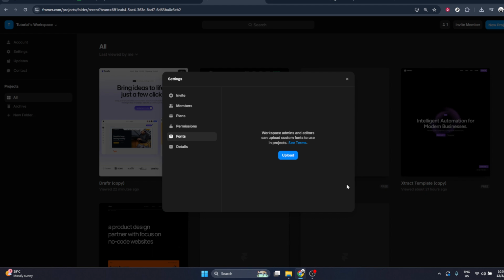Framer will then process and add them to your project's font list. The upload might take a moment, especially if the files are large, so give it a second to finish. Once the upload is complete, your new font should appear in the list of available fonts inside the font settings.